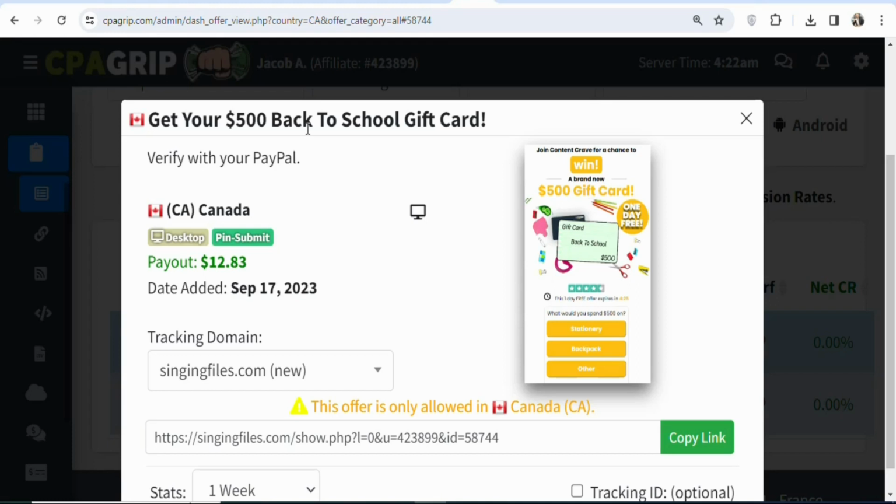Whether they win the offer or not, you are still going to be paid since it is a lead. Now, once you have gotten to know all the details, the next step is that you have to find a traffic source where you can get people who live in Canada to click on your affiliate link and then verify with their PayPal details so that you can be paid.